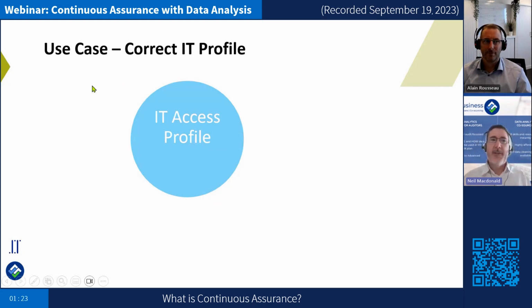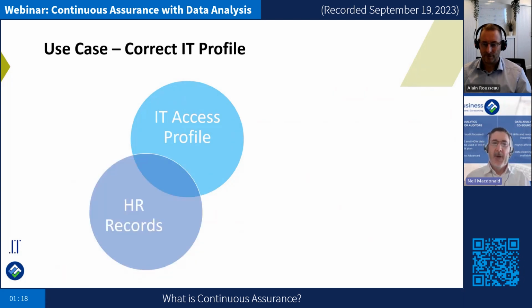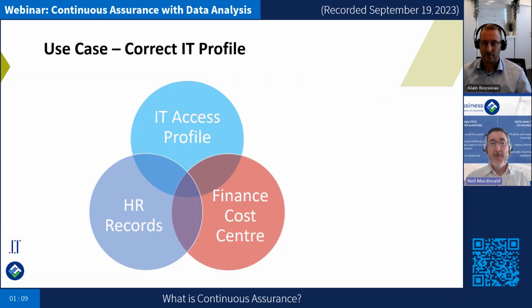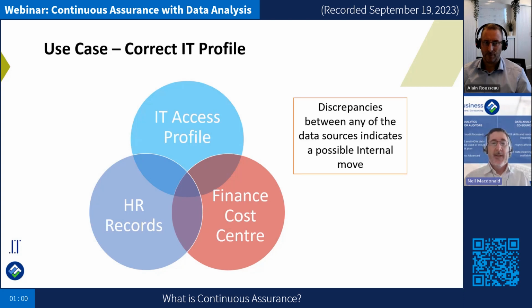Well, the way we can deal with continuous auditing, or indeed data analytics, is maybe we could take that IT access profile and combine it with the HR records. Where do HR think that Alain works? Do they think he works in finance or in audit? And maybe then even combine it with finance. Typically all employees are tied to an organizational cost center for budgeting purposes. So any discrepancy between where HR, finance, or the IT access profile think that Alain works points to some data being incorrect. It may not actually be the IT access profile. It may be that finance are wrong or HR are wrong, but either way, there's something to investigate there.